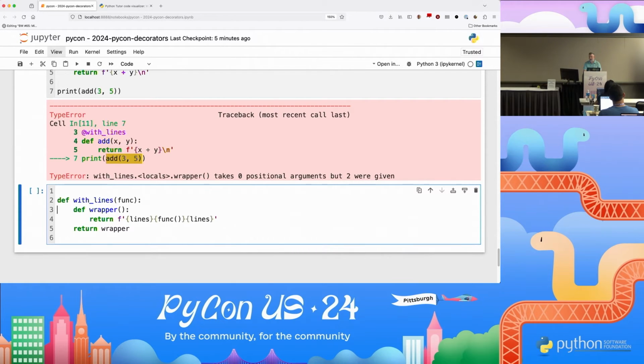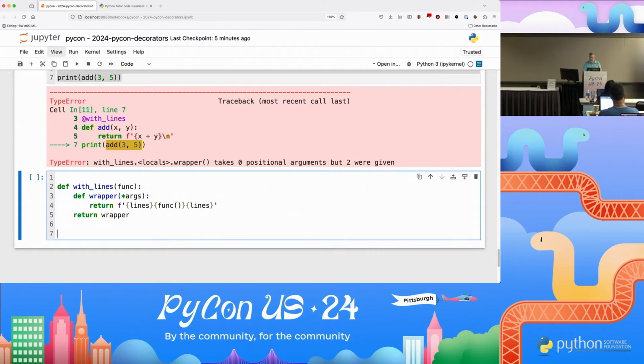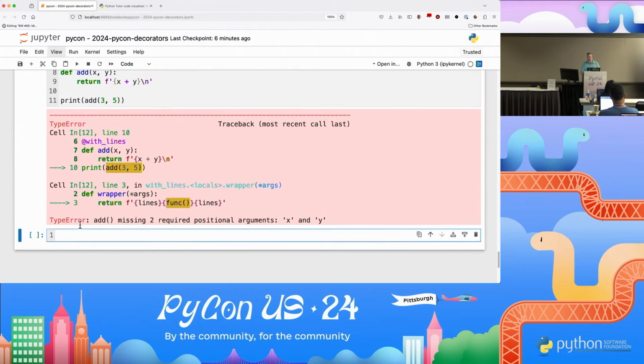So I'm going to say here, def with lines wrapper, splat args. You can also say double splat kw args, but I'm going to ignore that for now. Okay, so now wrapper takes as many arguments as we want. And now if I go and decorate add, and now I go here and use it, will it work? And the answer is no, don't be kidding.